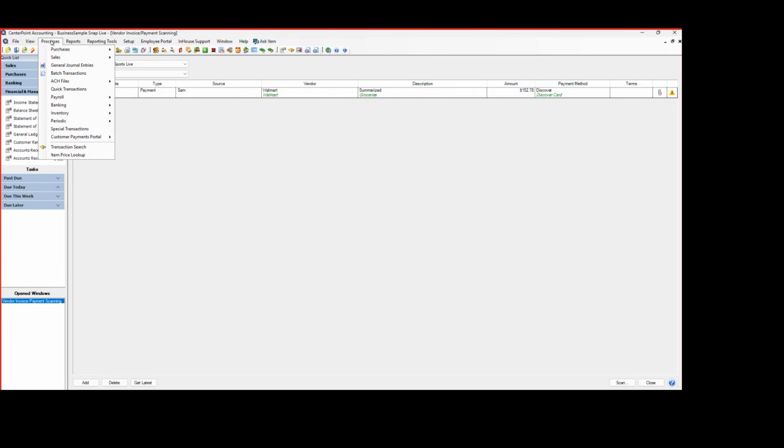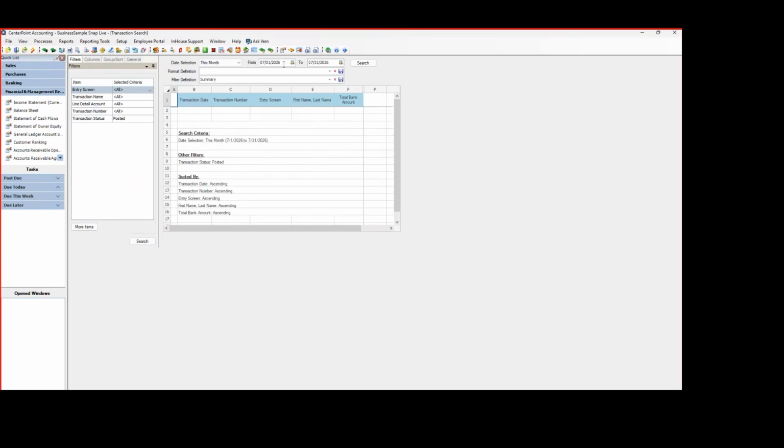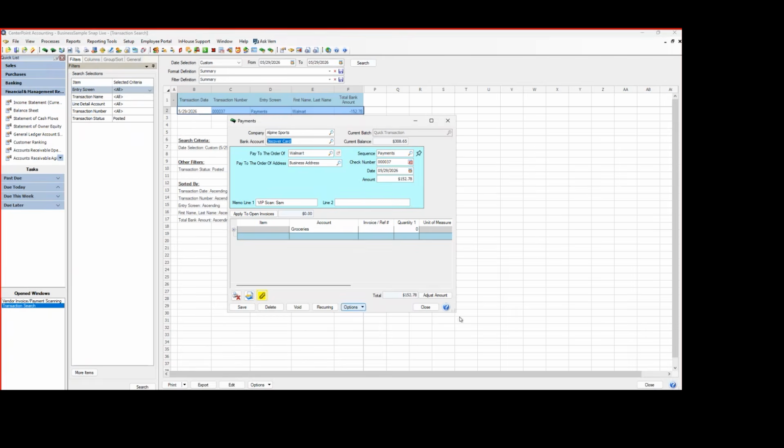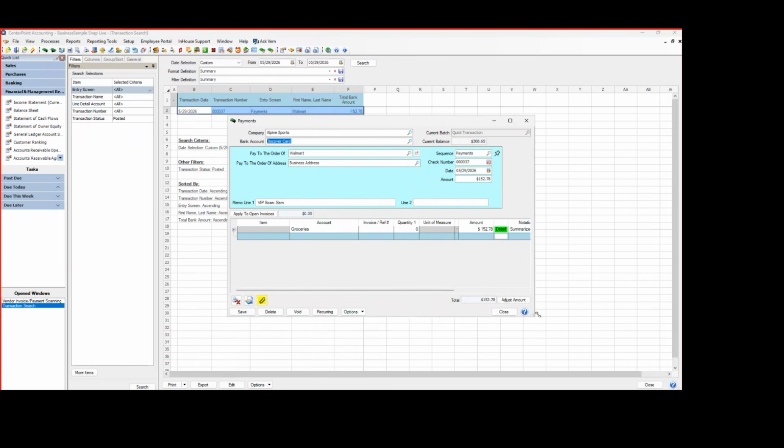And then if we want to, we can see that in CenterPoint under the transaction search. This was to Walmart on 5/29. So if I come in here, look at my transactions on 5/29, I can see it made a payment to Walmart using my Discover card and put to groceries. And in the memo line, I can see that it put Sam's name.